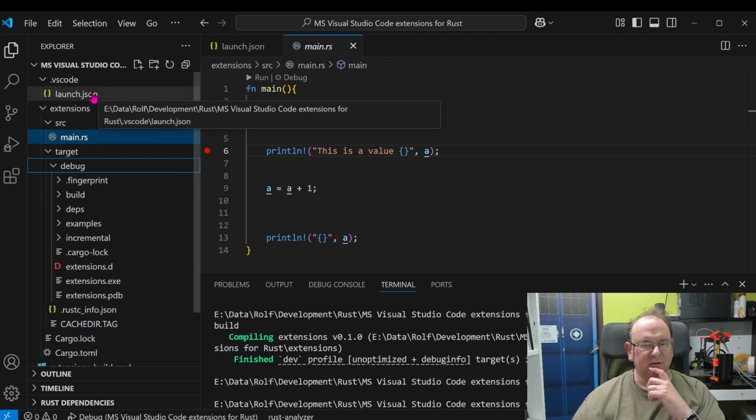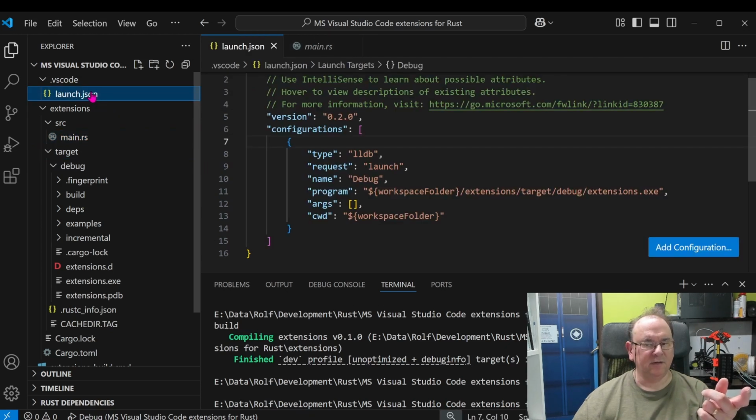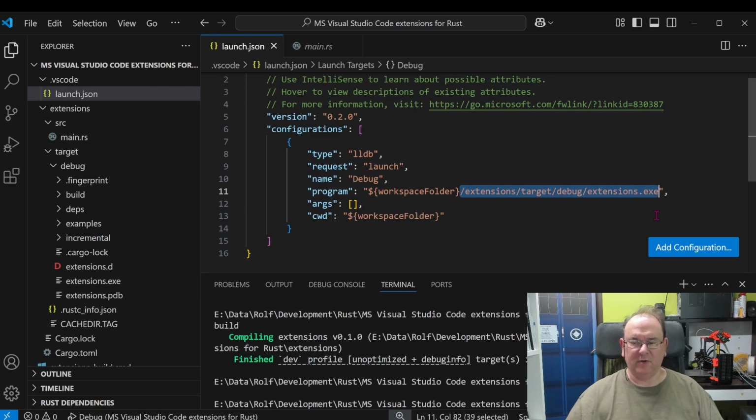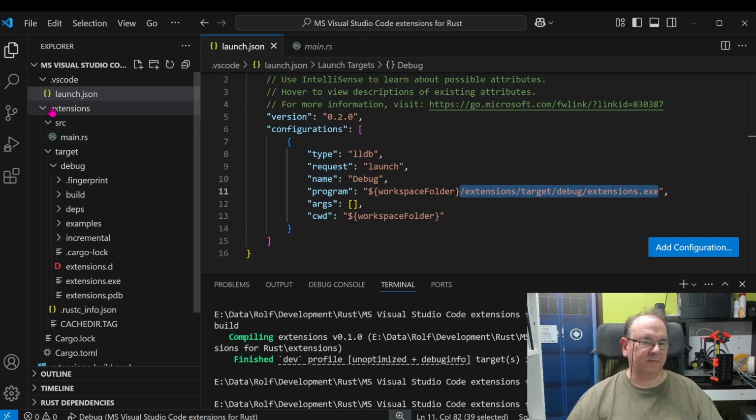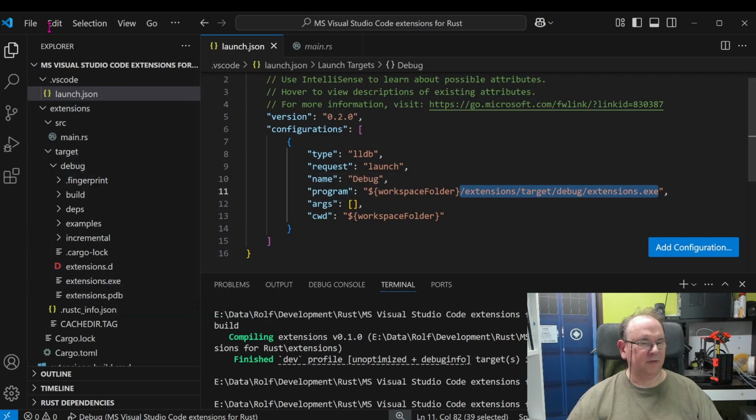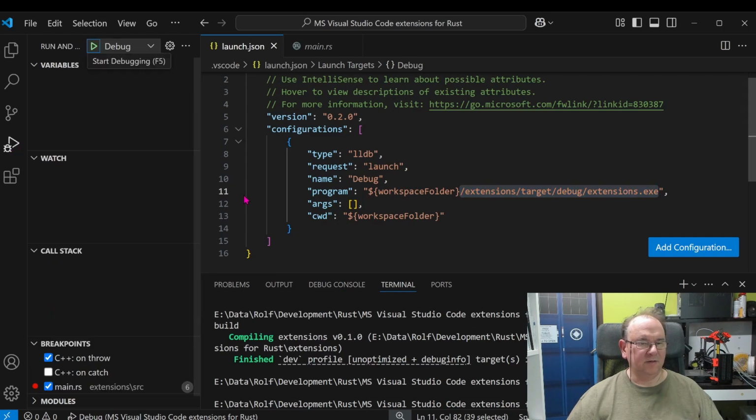So then you need to go up to this launch.json and tell it what file you want to start up when you start debugging. So here you have to add this. In my case, it's to add that to the workspace. So it starts from the top here, and then you go extensions, target, debug, and then extensions.exe. And then you can go to this section here, and then you can say okay.